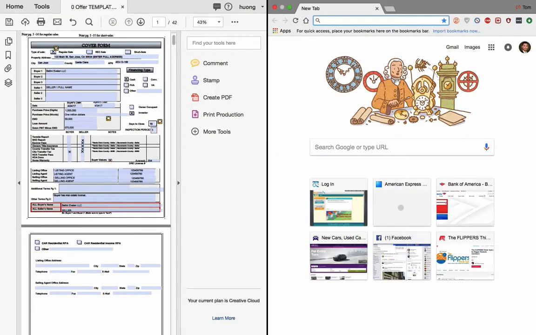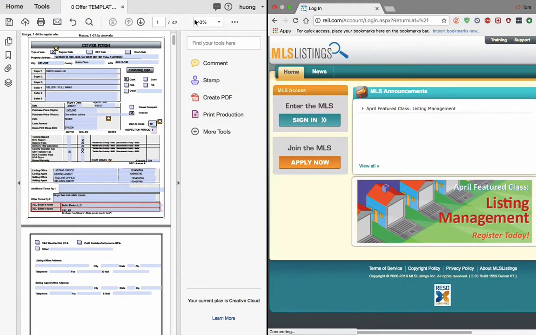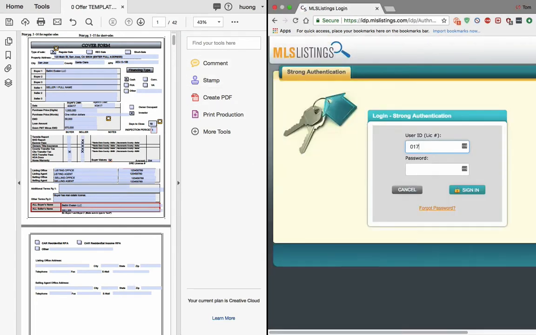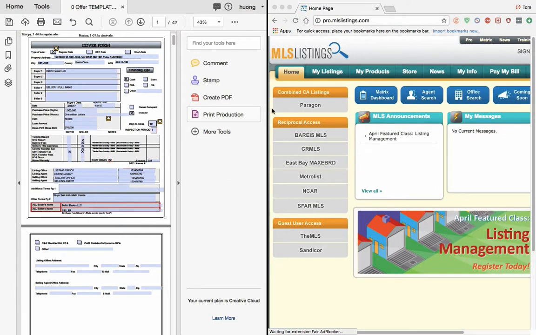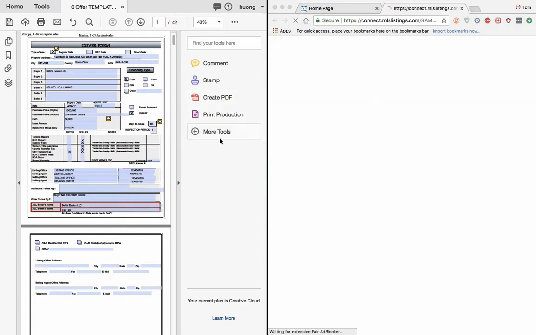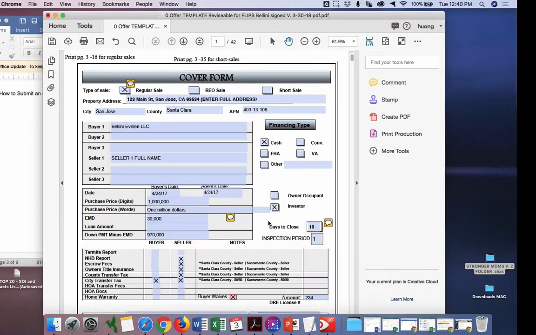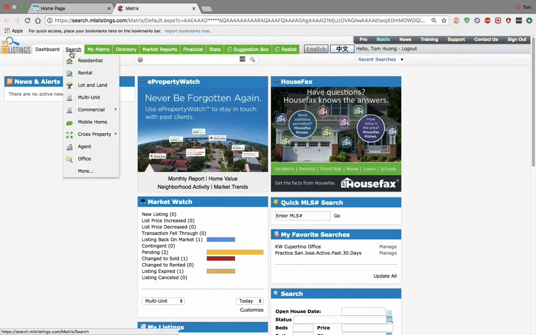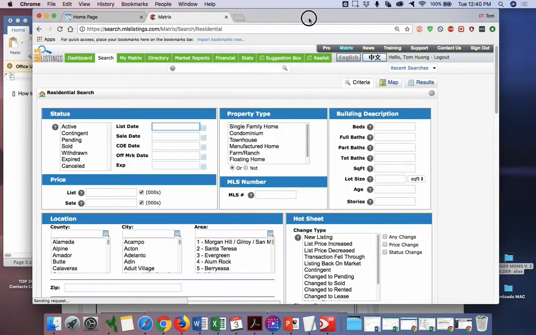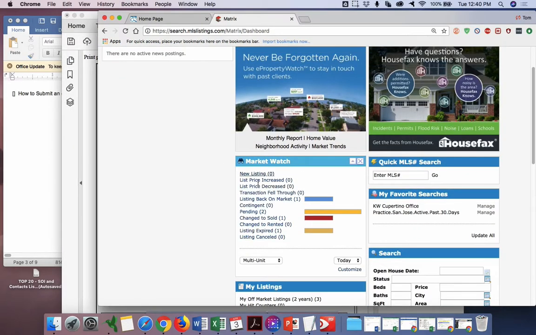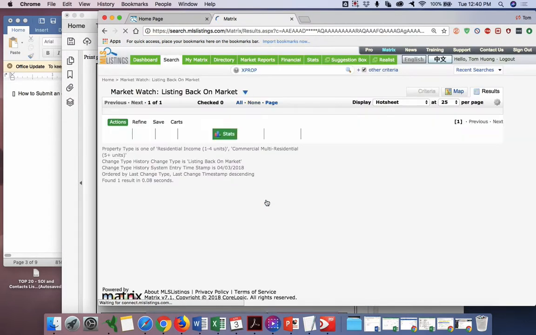So everyone will go on MOS. And let's just sign on the MOS. We're going to submit an offer on a random property just for fun. So go ahead and log into the MOS so you can have all the information regarding the property. Let's just look at a random one listing back on the market. Let's just look at that one.